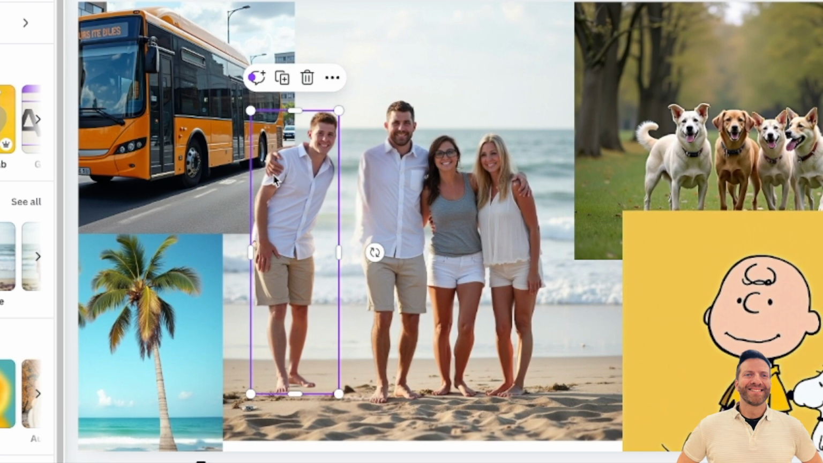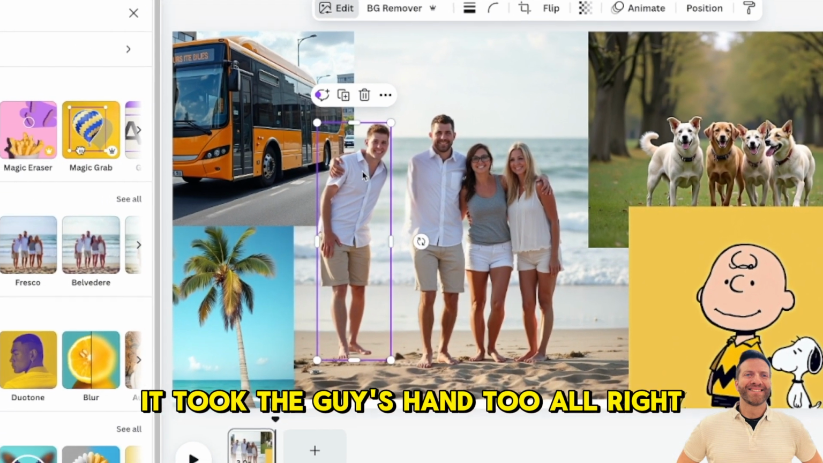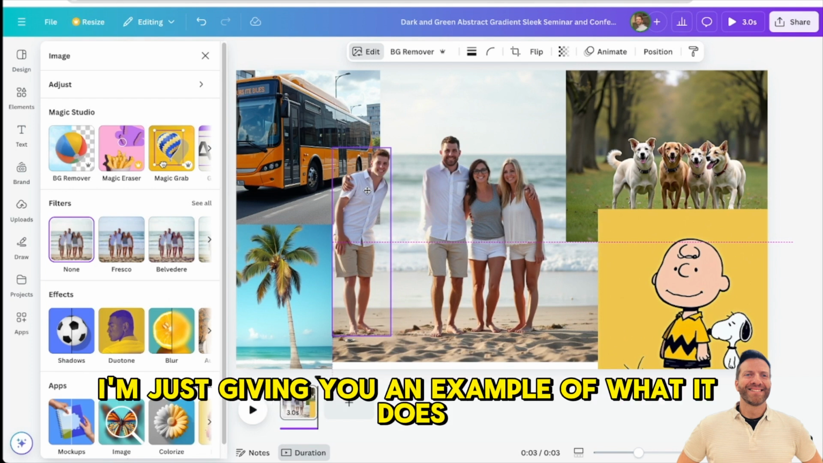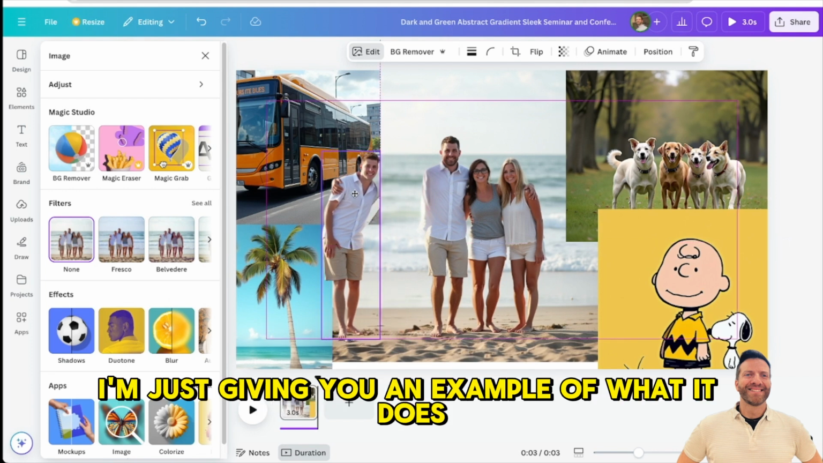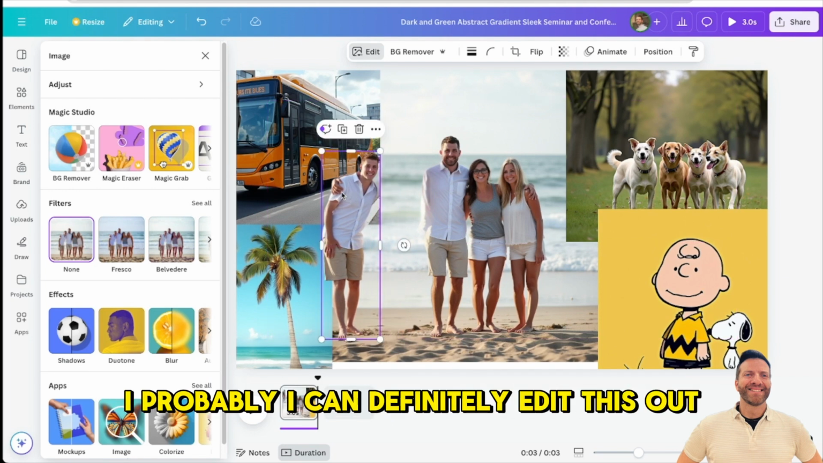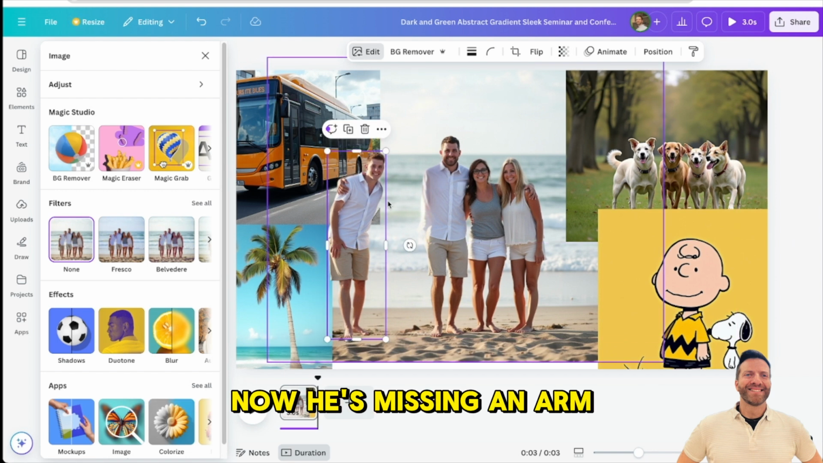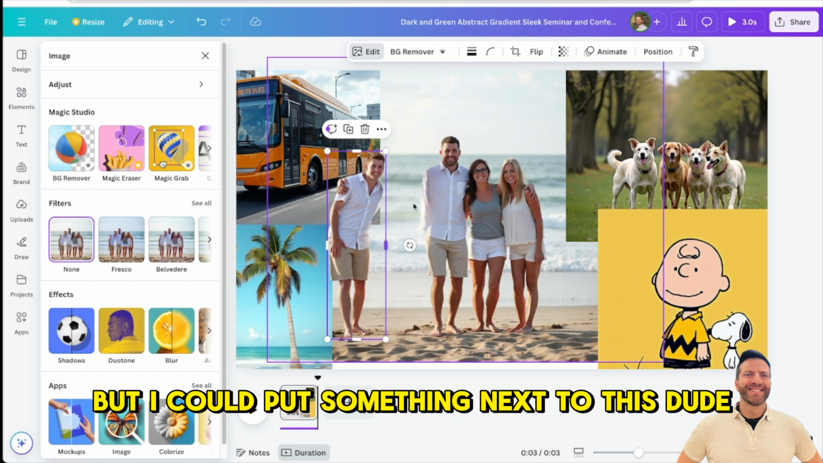Okay, it took the guy's hand too. All right, I'm just giving you an example of what it does. It does such a phenomenal job. I can definitely edit this out, but I'm not going to. All right, now he's missing an arm, but I could put something next to this dude.